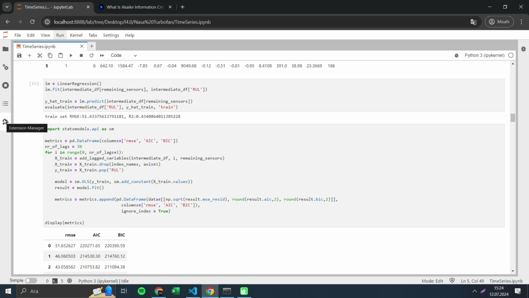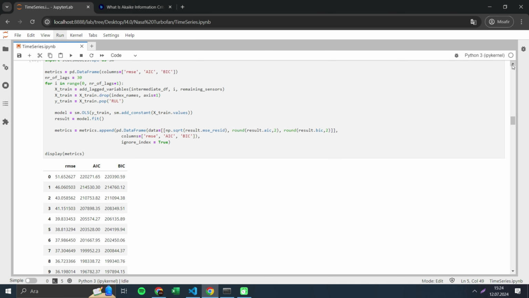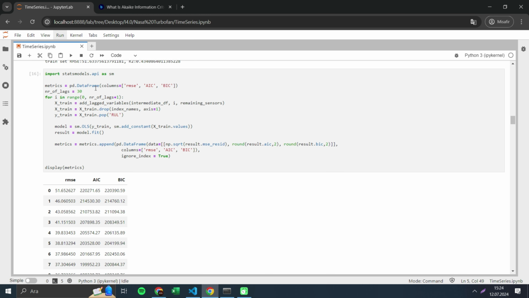Let's look at our other parts and what happens here. First, we will talk about the Akaike information criterion. What is this? It is a measure used to compare the relative quality of statistical models for a given dataset. It balances the model fit with the complexity of the model to prevent overfitting.